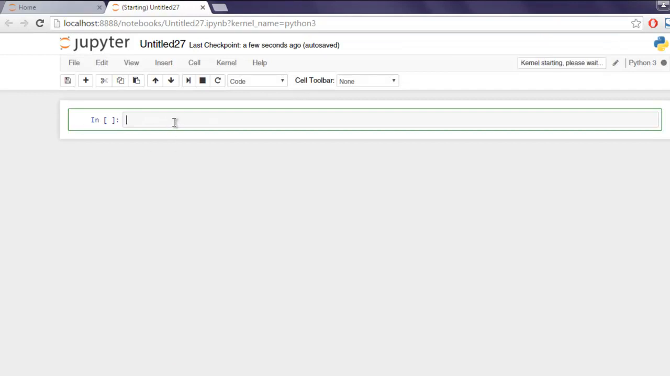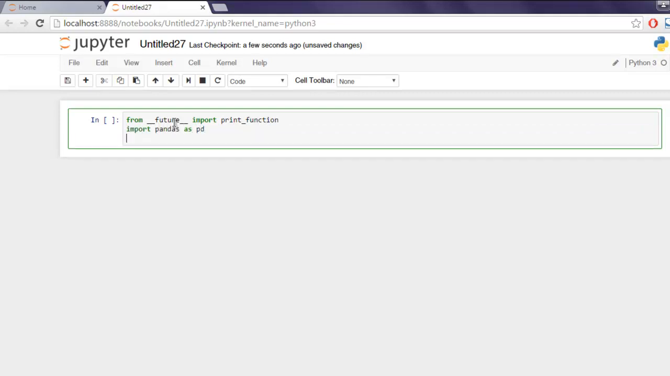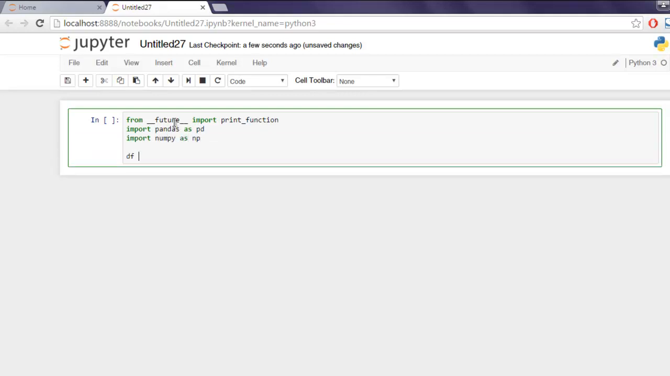Here, in the workspace, you type in from __future__ import print_function. After that, import pandas as pd, then import numpy as np. Here we will read the Excel file. So we type in pd.read_excel, and here we give the path to sample.xlsx.